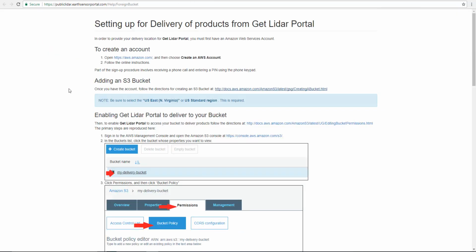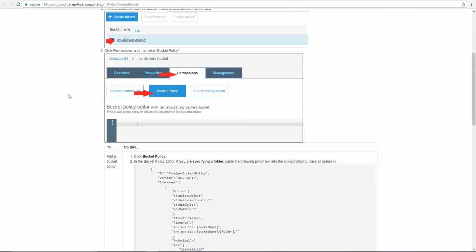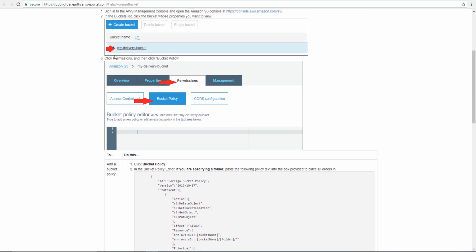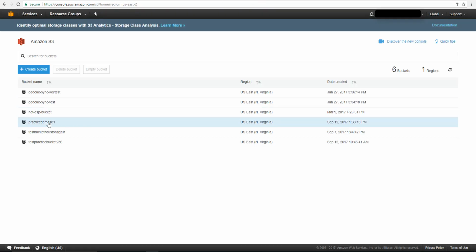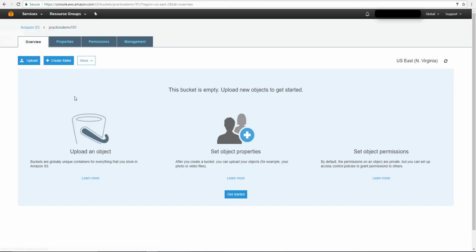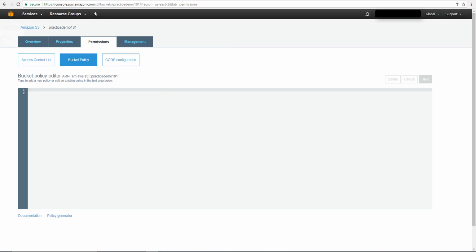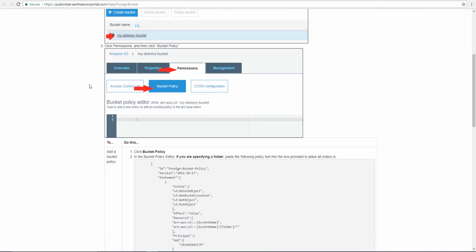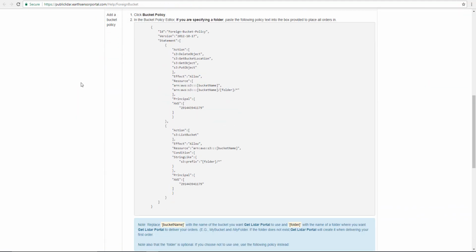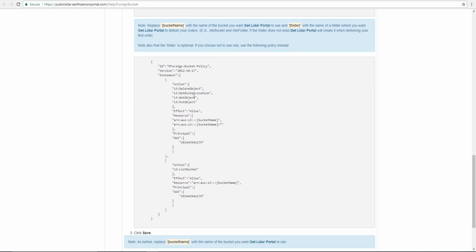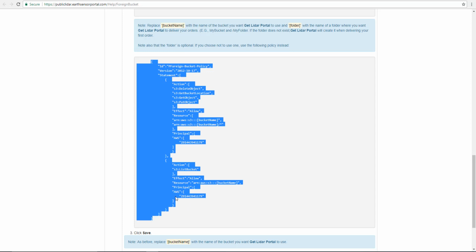I'll go back to my instructions, and now it's time to set the bucket policy. So if I go back to S3, click on the bucket I just created, click on Permissions, click on Bucket Policy, and in this case I'll do this second bucket policy here because I'm not interested in creating a folder right now underneath the S3 bucket.